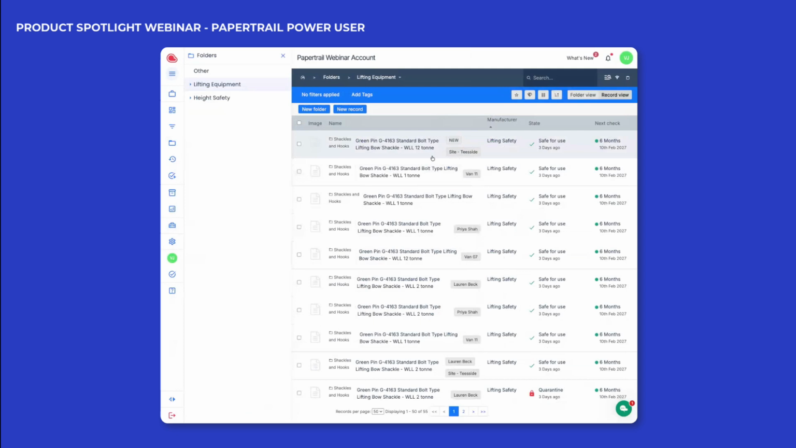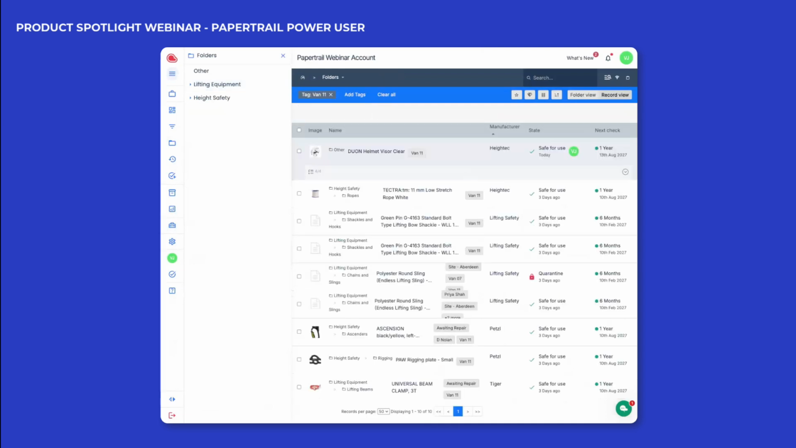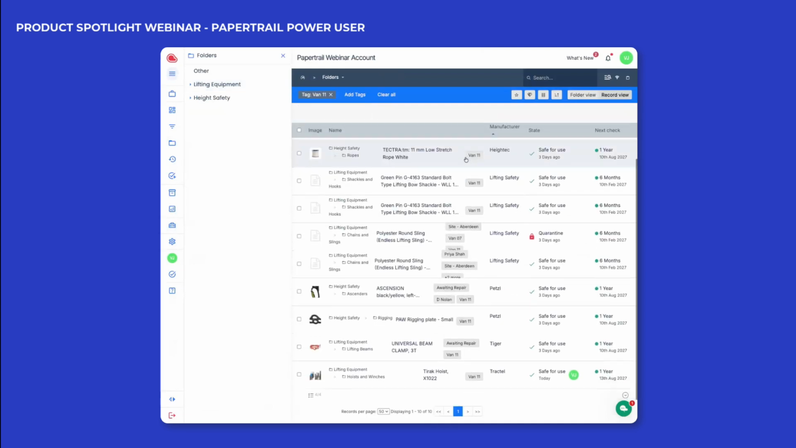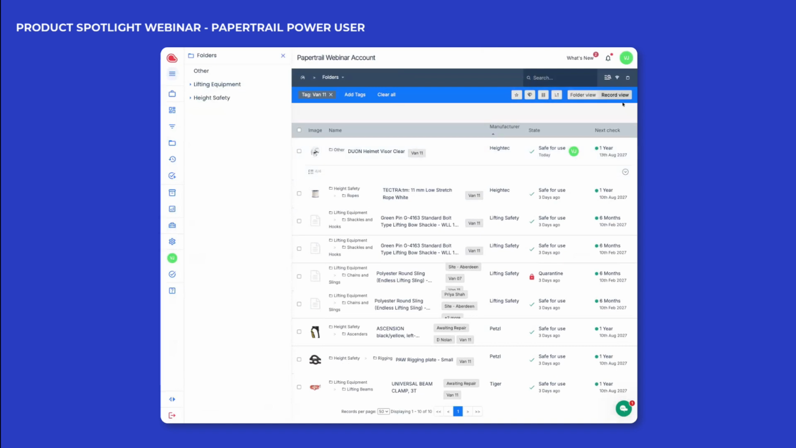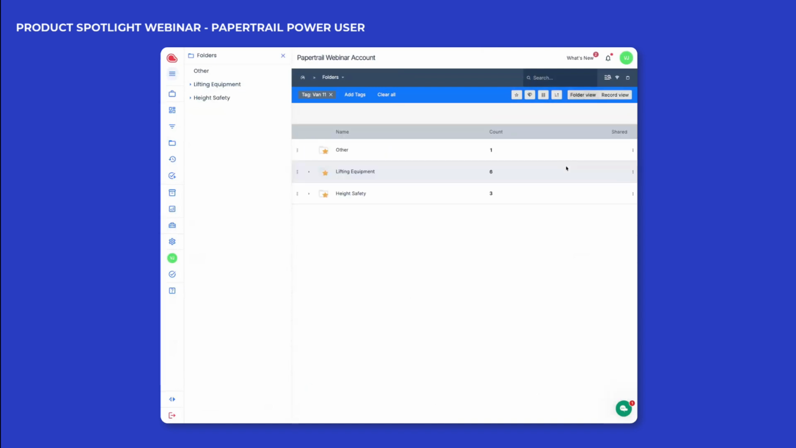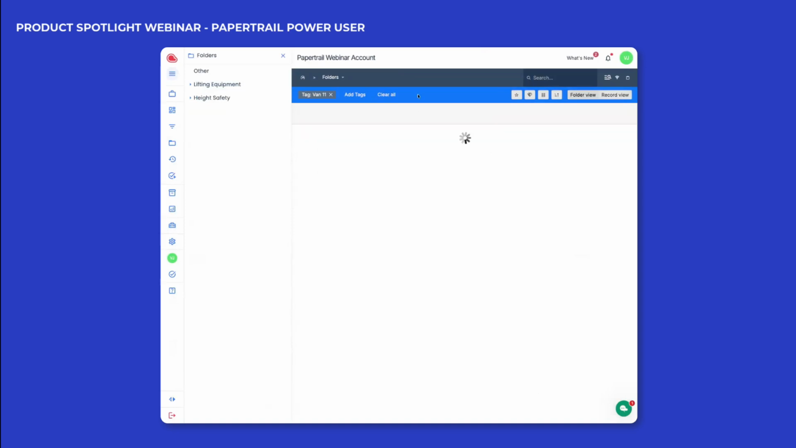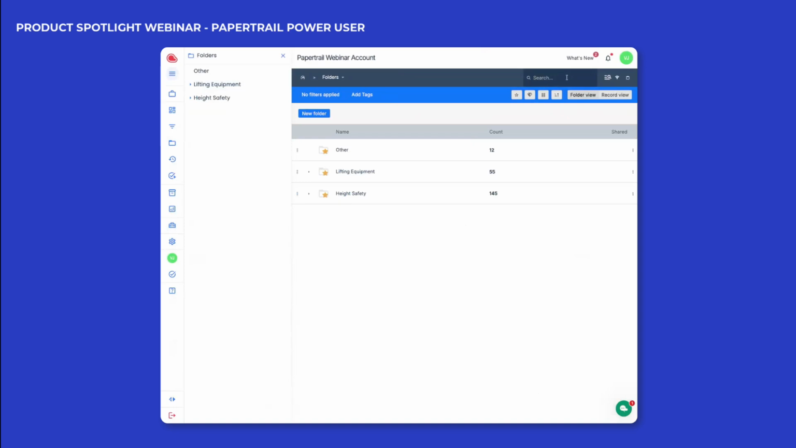The other great thing with tags is if I want to see other items that have also got that same tag, I can simply click onto the tag, and that's taken me to all of the items that are in van 11. I can see that in folder view. So I can see I've got 6 in lifting equipment, 3 in height safety, and 1 in the other folder. And I can just simply click by looking at my tag. The other way to search for tags is simply by using the dashboard search function.